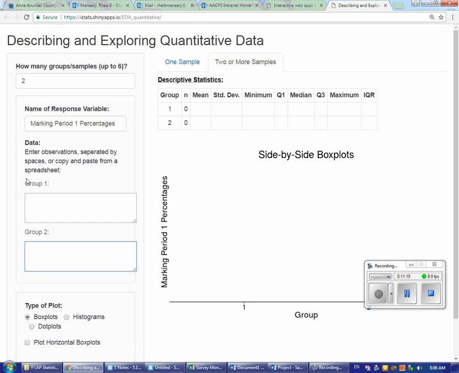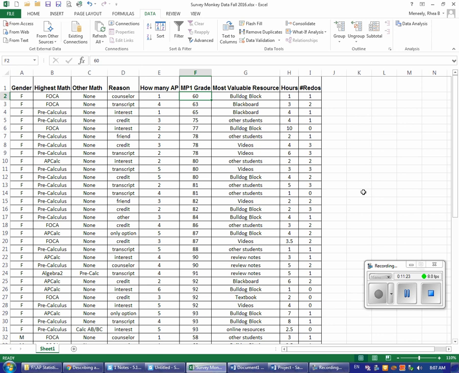So if I'm going to enter the female data in for group 1, I need to make sure in my summary, in my Word document, that I label group 1 as females. So I'm going to go back to my Excel document. And what I want to do is highlight the marking period 1 averages for just my female students. So I'm actually going to go to the bottom of my list because it's a little bit easier for me to see. And I can see that the last female student had a 93. And I'm just going to click and drag to include all the female data.